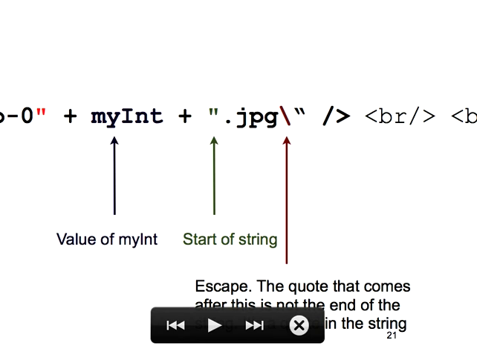So we want to output the name of the image file, which is page photo 03.jpg quote. That slash there again is an escape character to allow us to output a quote to mark the end of the image file. So we say img src equals page photo 03.jpg quote.